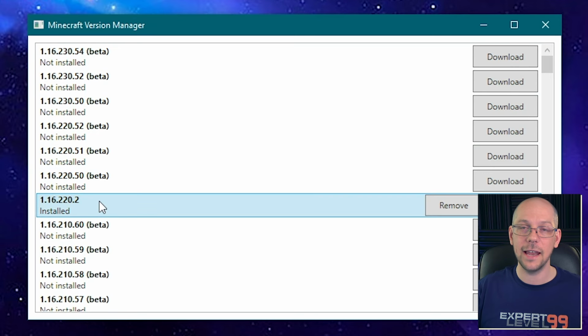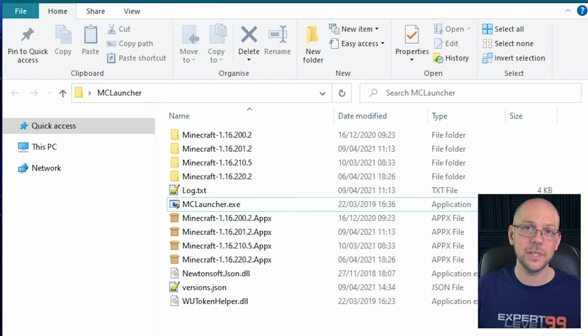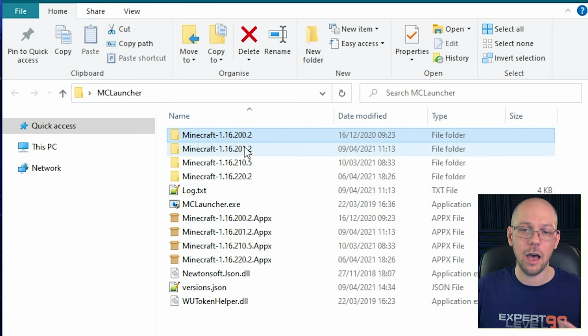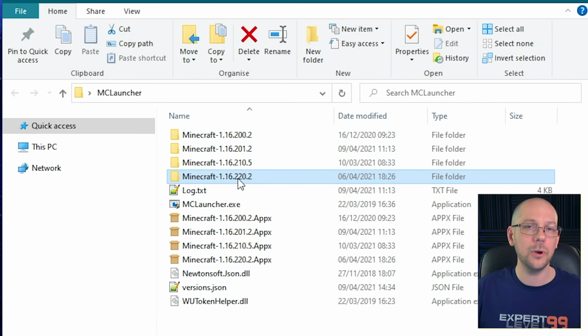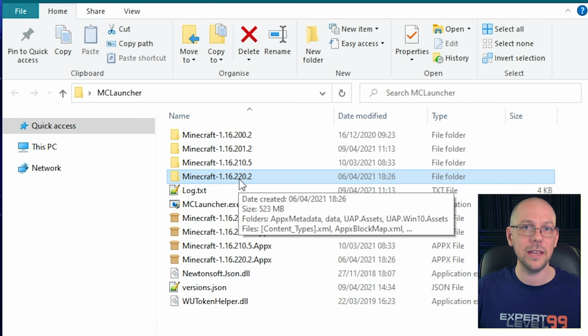But if you download the latest vanilla one, because we're going to be making a stable release resource pack, and click download, you will get it downloaded, and then you can even launch it from this launcher. But we're not interested in launching the game, we're interested in the files. So going to the folder where MC Launcher lives, you'll see that there are 4 folders for the 4 versions of the game that I've downloaded, with 1.16.220.2 being the latest one.